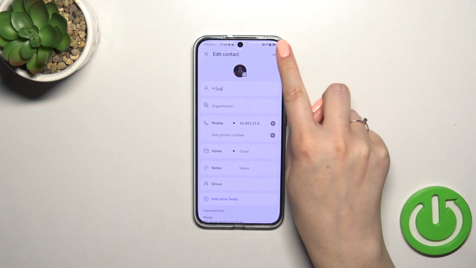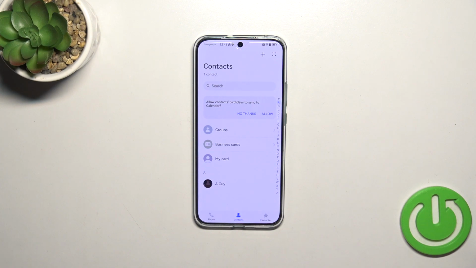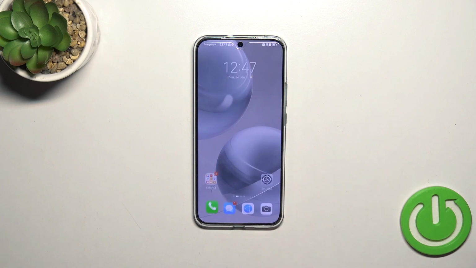So let's confirm it again. And here we've got our contact with the photo saved. You will be able to see it on the contact list, or for example during all incoming calls from that number.